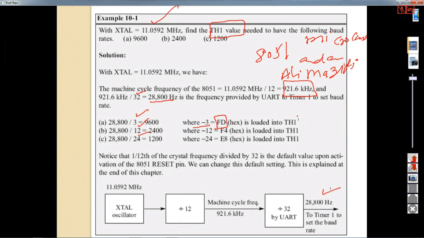So this has to be loaded into TH1. TH1 is the register of timer 1, which is 8-bit. If the baud rate is 2400, then the equivalent is -12, which is F4, so F4 has to be loaded into TH1. And if it is 1200, then -24, which is E8 in hex, has to be loaded into TH1.